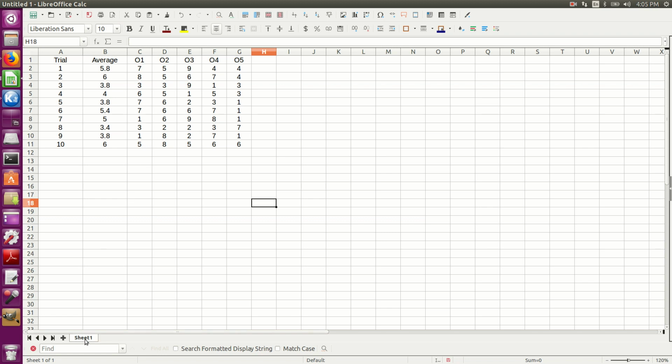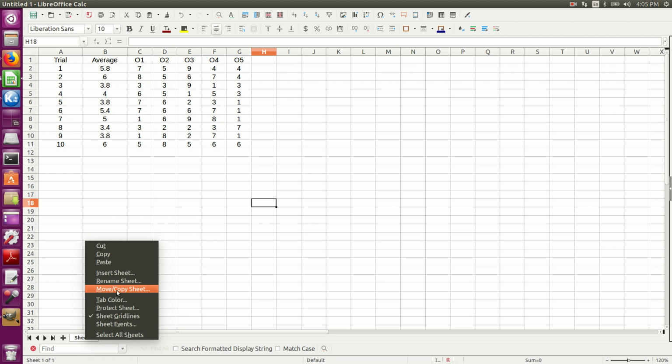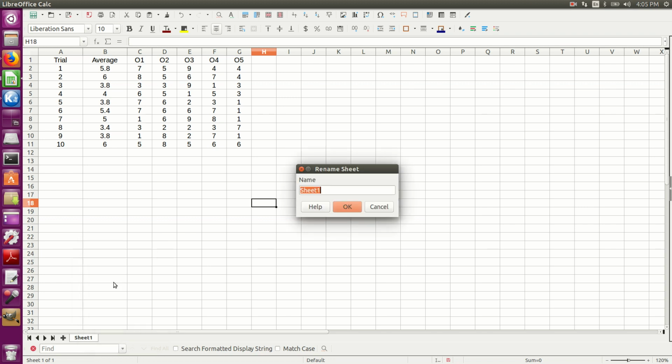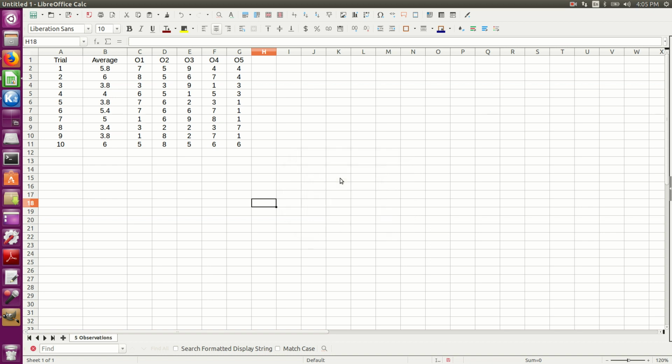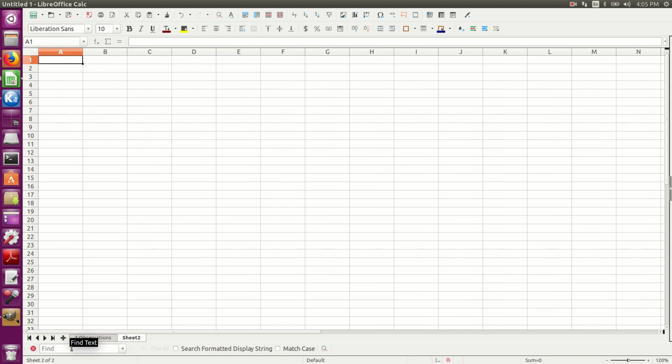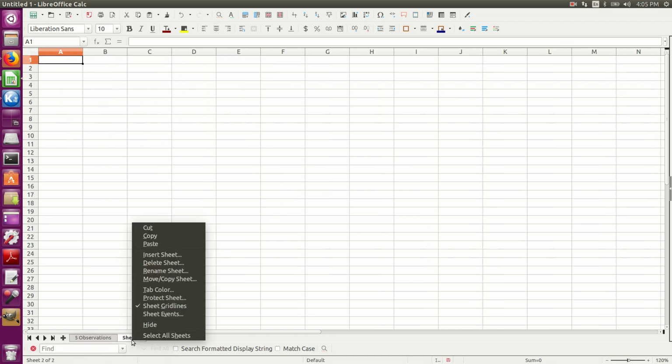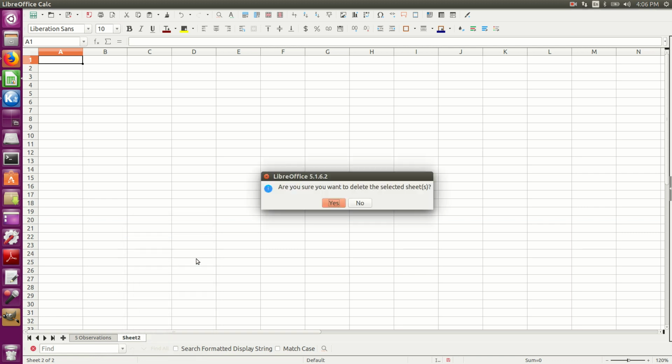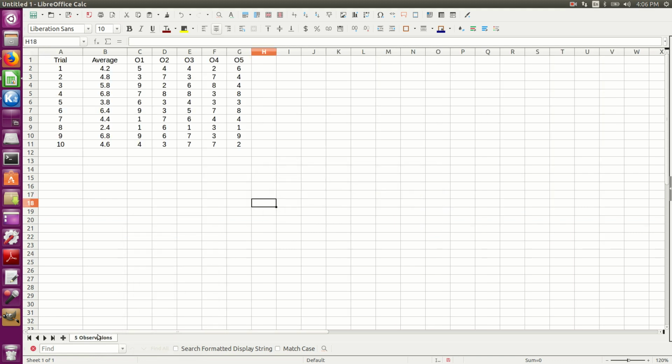So this is sheet 1, and I could rename it. So I go here to rename, and sheet 1, and I'll rename it to 5 observations. I think that's what it was in the project. So 5 observations. I click OK. So now that says 5 observations. Whoops, I didn't want to add one, so I'm just going to delete that sheet. Yes, I want to delete that sheet.